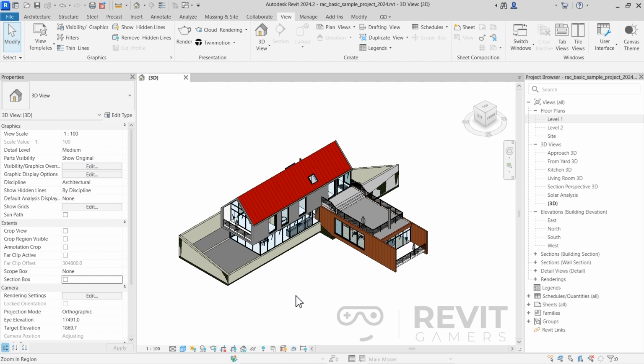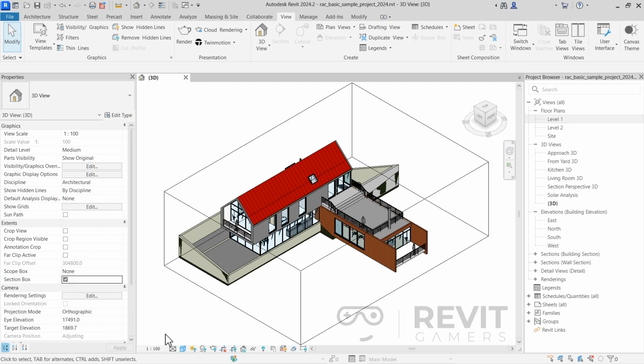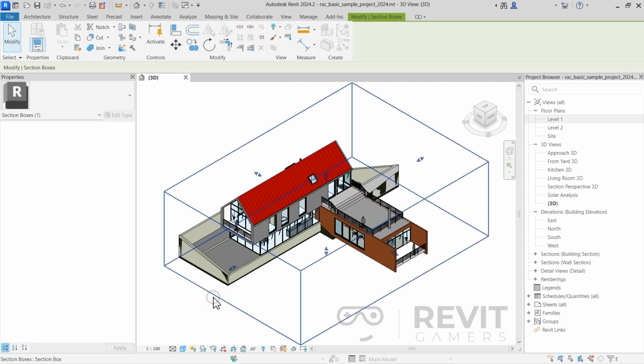One of the parameters associated with each 3D view is the section box, which can be used to cut the model in different directions. To activate the section box around the building when nothing is selected, turn on the section box in the instance properties. Then, a bounding box surrounding all the model objects appears in the view. Select it and drag its control points inward and outward to adjust the extent of the cut.